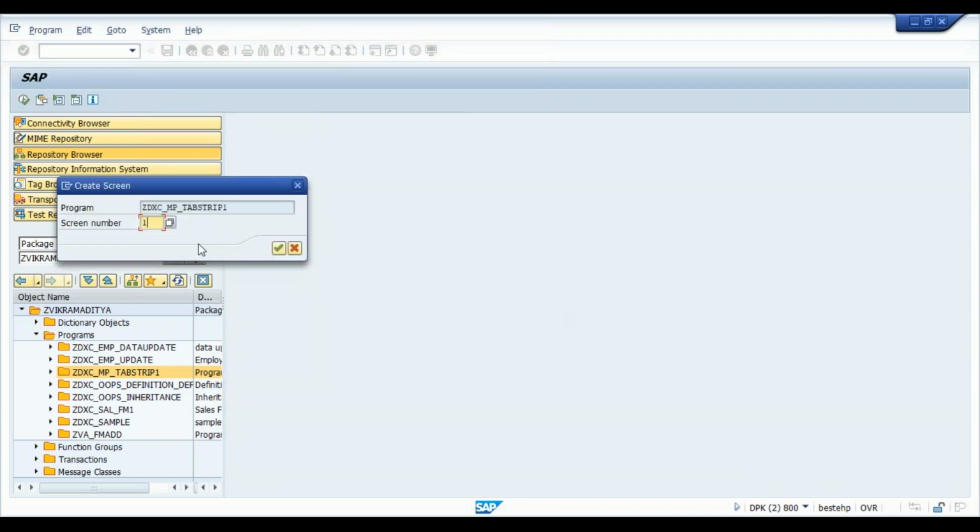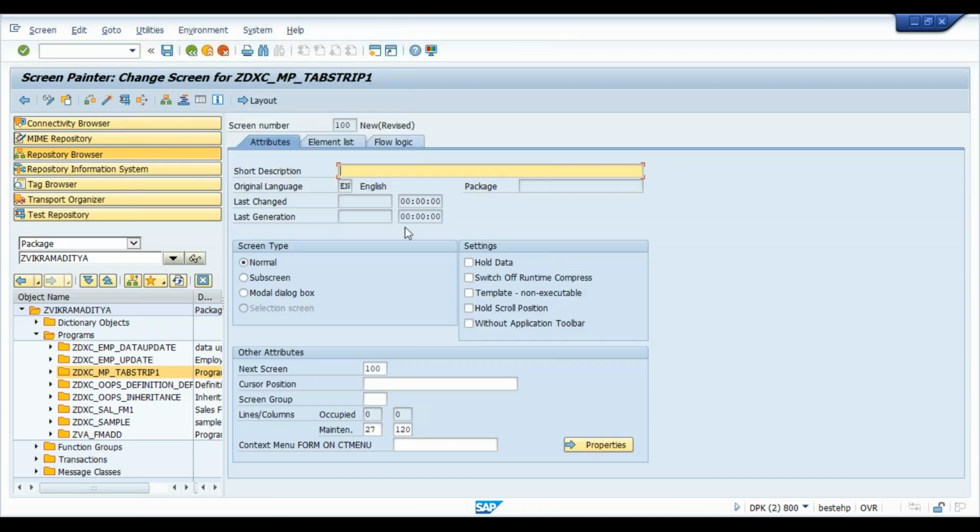So screen number will give it as 100. As of now, I'm giving it as 100. And we are giving single screen. We can give multiple screens also. So first screen we can do some login credentials, or you can give some initial values and then get the second screen. But as of now, I'm giving single screen.